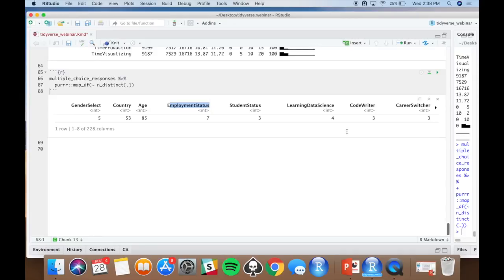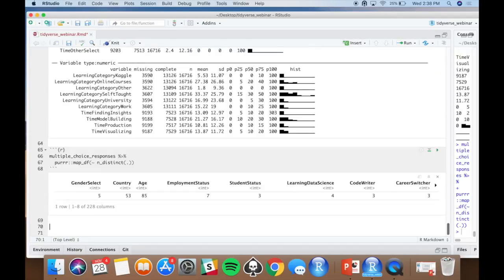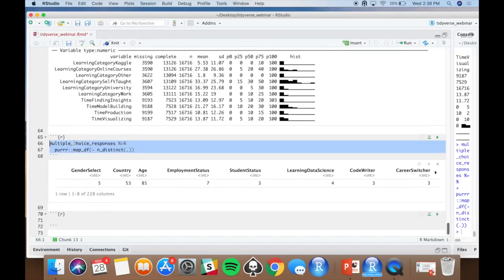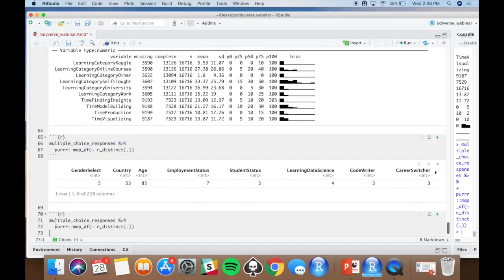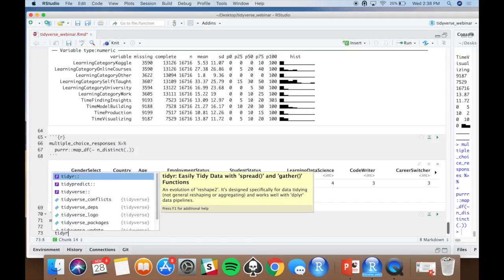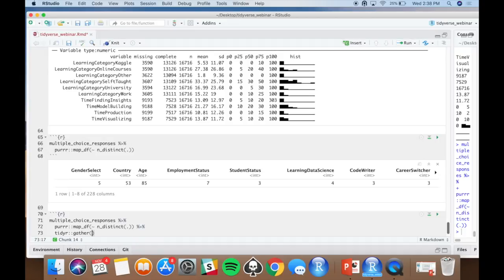So, okay, this is sort of helpful, but really this data is probably best not viewed in this really wide format, but actually in a long format. So we can do things like see which columns had the most distinct answers. So let's copy what we already did. And we're going to add on to it a tidyr function, gather. And so tidyr is about reshaping your data.